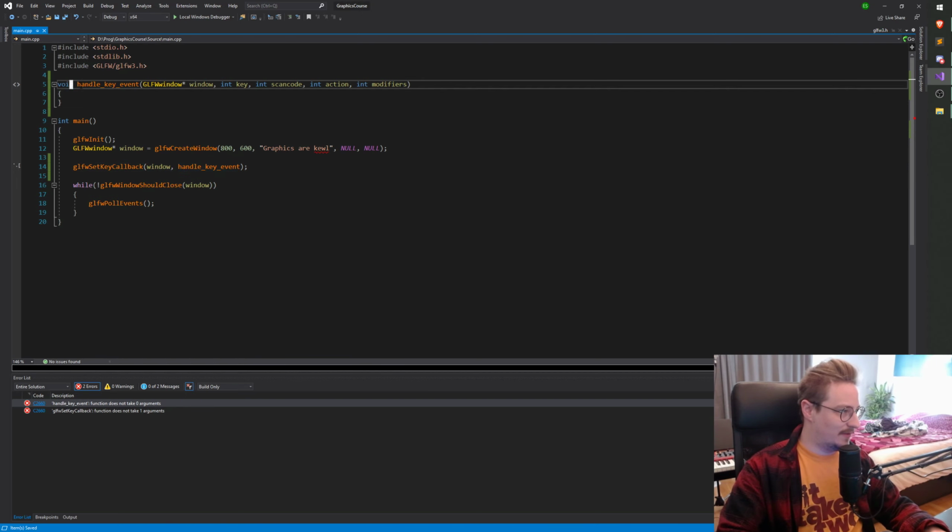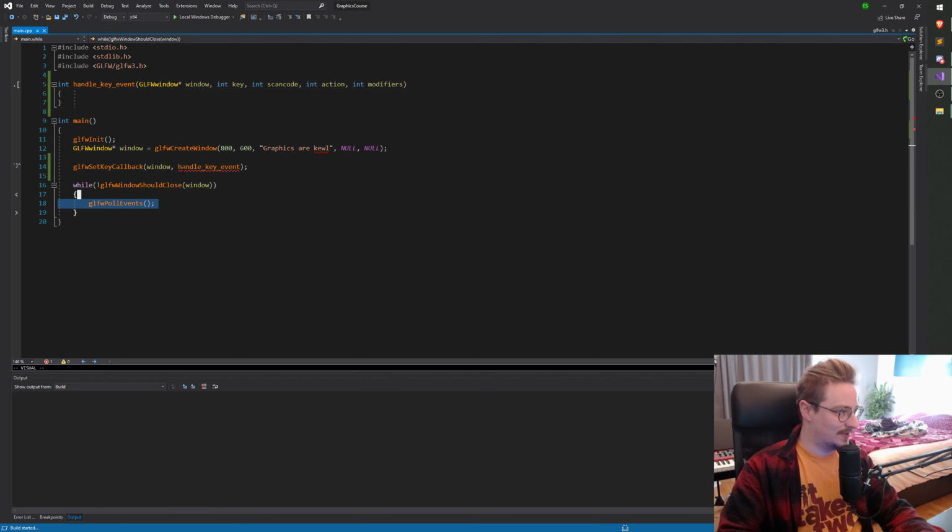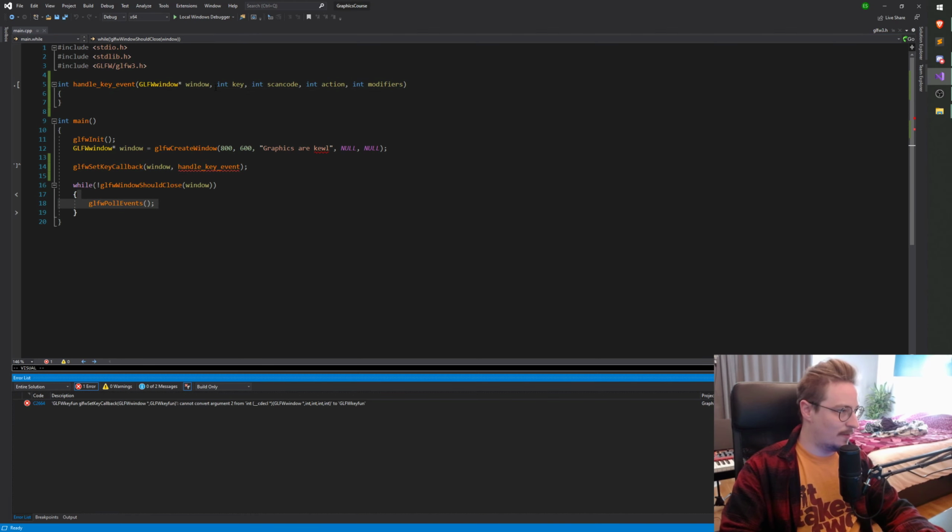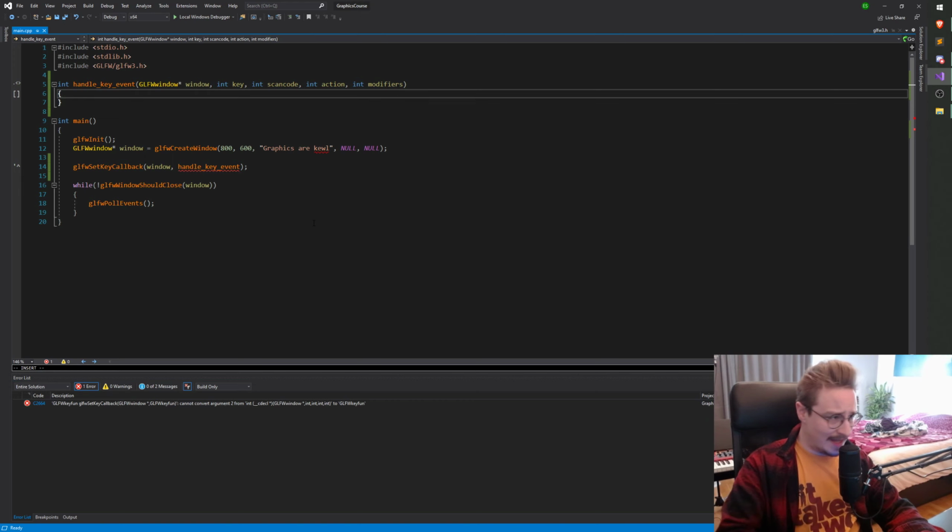Second pitfall: if you, for example, wrote int or some return value, or one of the arguments happened to be in the wrong place. Name doesn't matter, but placement does. It will say that it cannot convert argument.